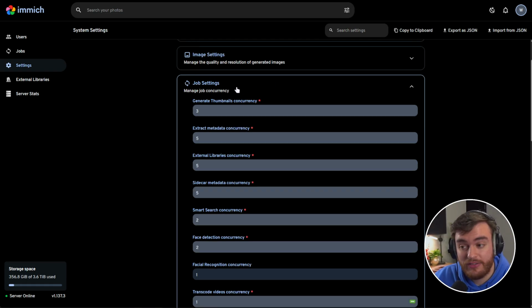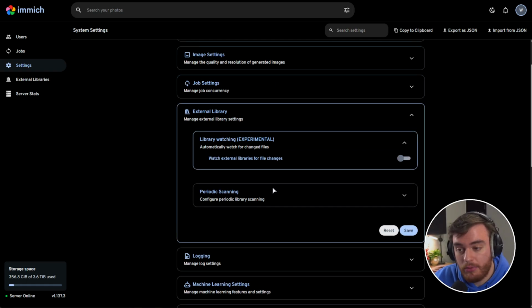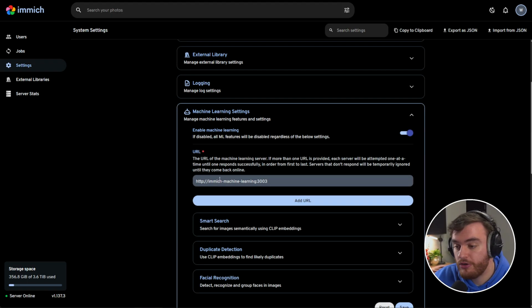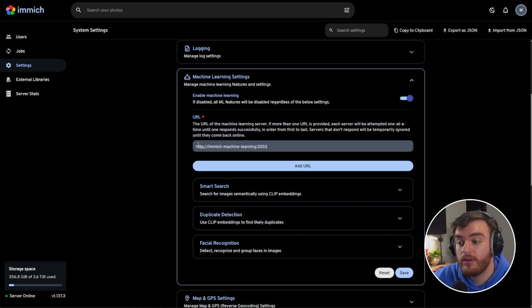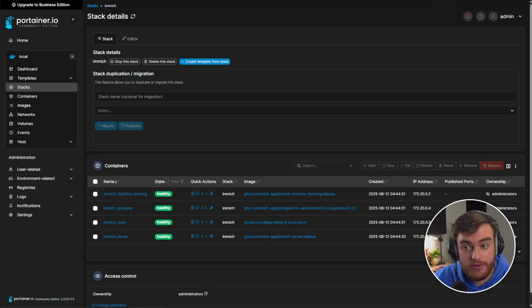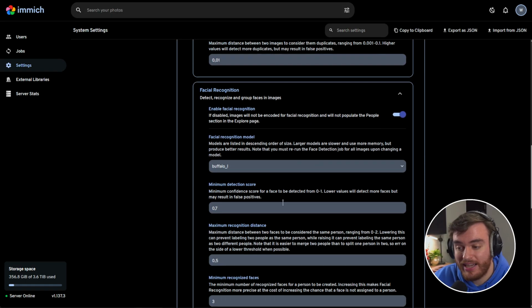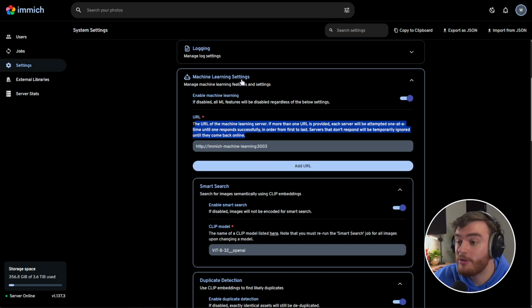We can manage concurrency on our server, enable external libraries, change the logging level if you're having issues, machine learning settings, we can change which machine is used for ML, so you can actually move your machine learning container to a different server if you wish, change things like smart search, duplicate detection, and facial recognition, all the way down to which model they're using for those.